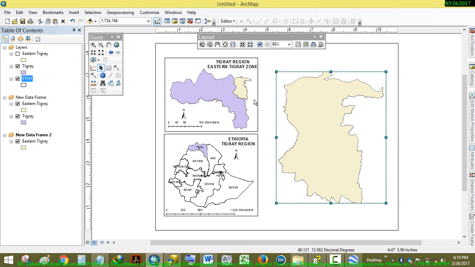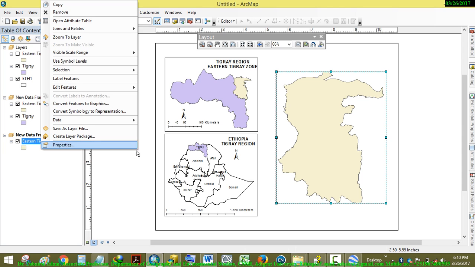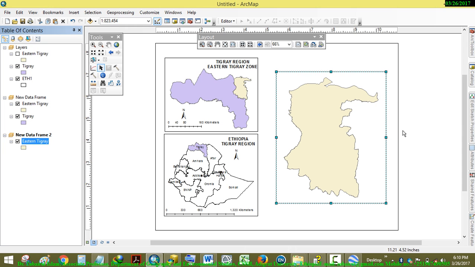Okay, then you can make it zoom to layer. Actually here, this is Eastern Tigray, my study area is Adigrat, so I have to make a point, the point which can show the location of Adigrat in the Eastern Tigray. And here also, this is Tigray, Eastern Tigray, I should label them.